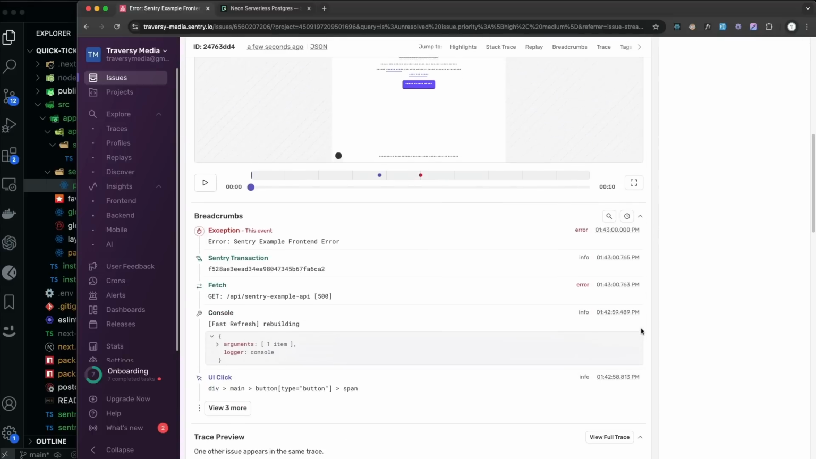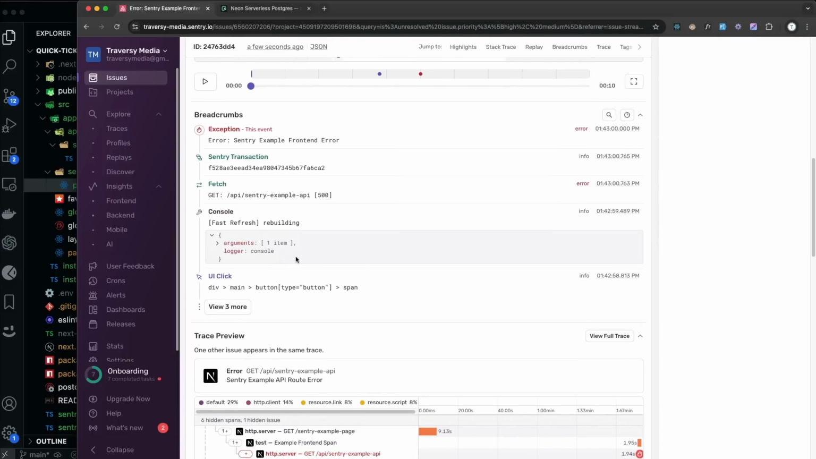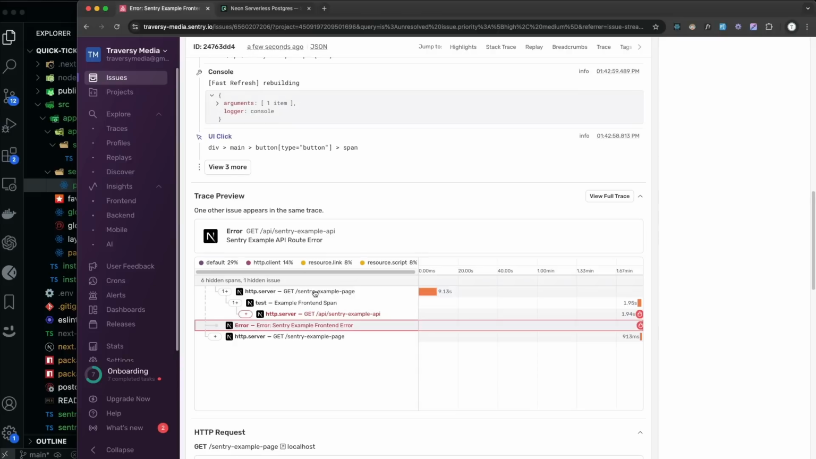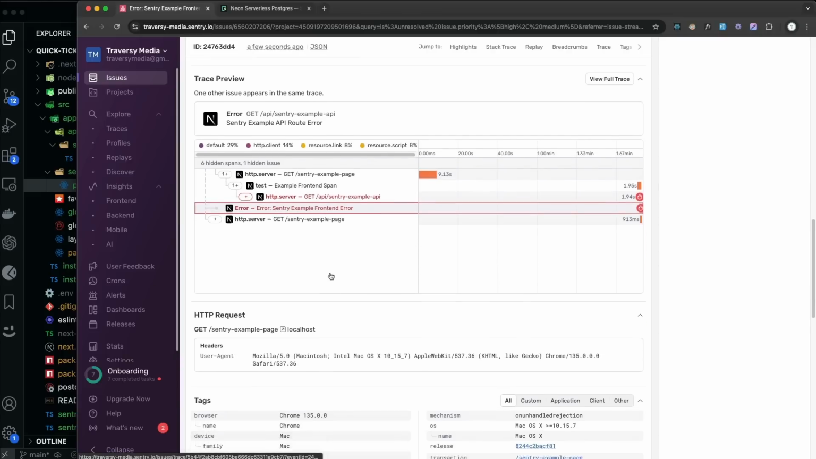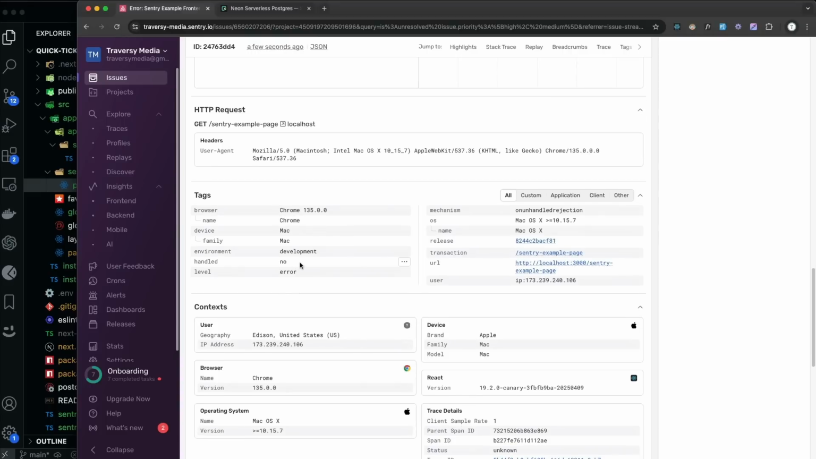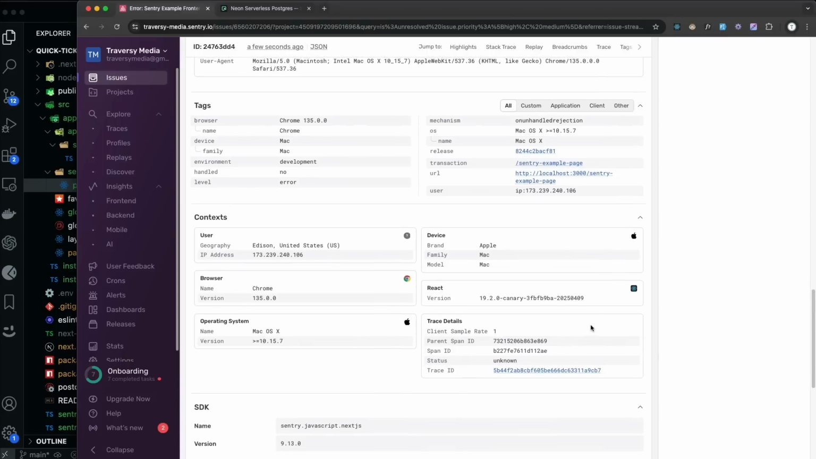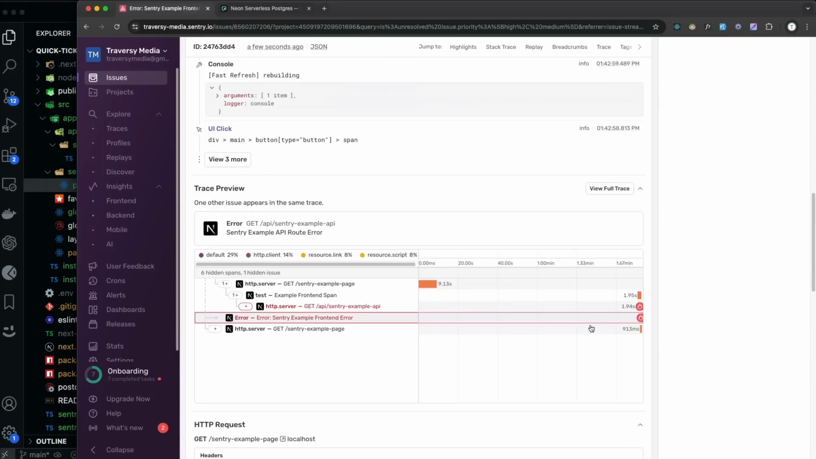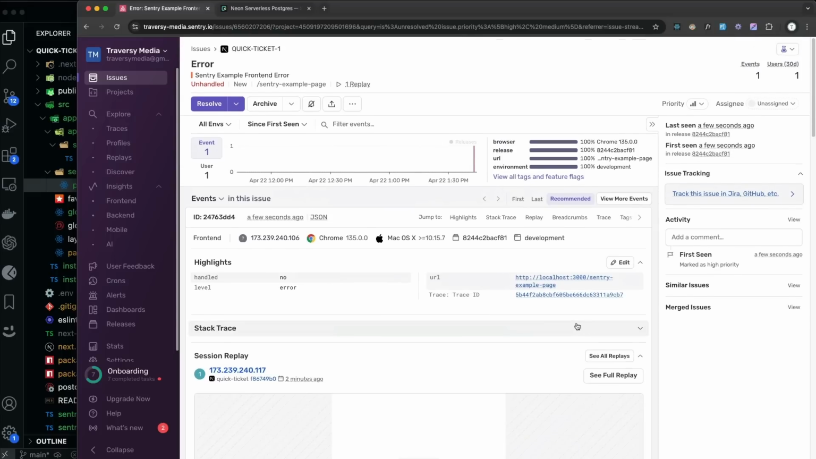And then if you scroll down, you can see what are called the breadcrumbs, which is just kind of a trail of what happened to get to that, from the UI click to making the request to the exception. You have the trace, you have the stack trace, you have your HTTP information, so you'll be able to see the user's device and operating system, things like that, the browser they're using. So again, just all the information that is possible on a single request.